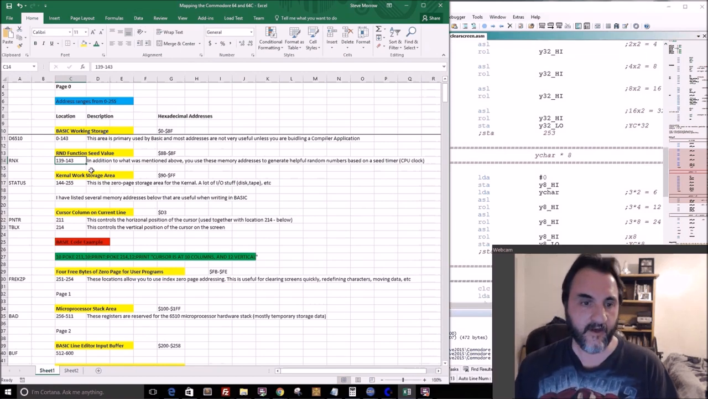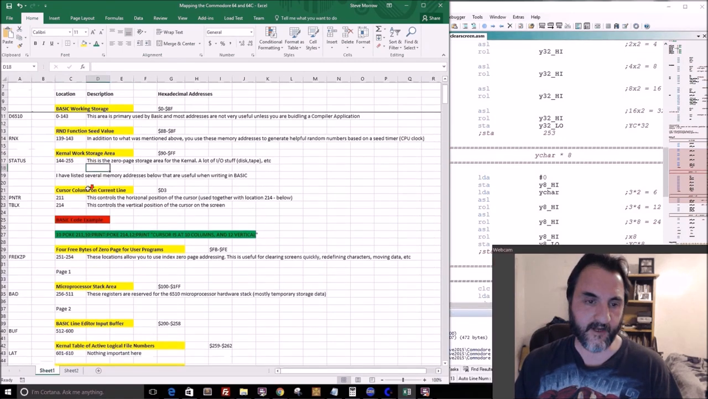The next thing here, these are just kernel working areas. This is the zero page storage area for the kernel. Again, this isn't necessary, but this is just stuff that deals with the I/O state, like the disk drive, tape, cassette, all that kind of stuff.